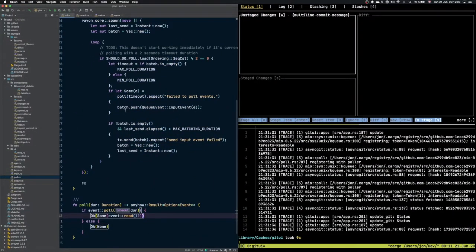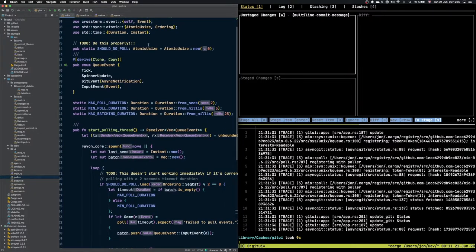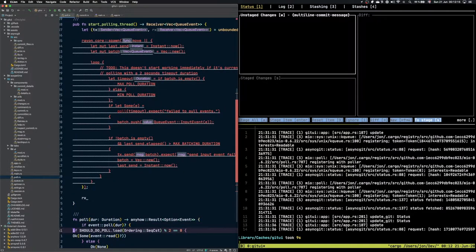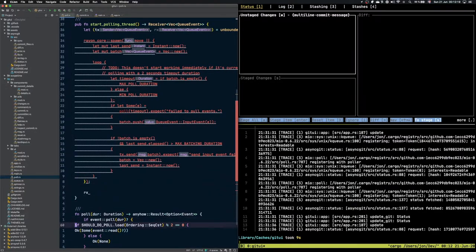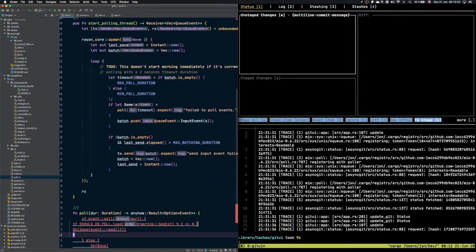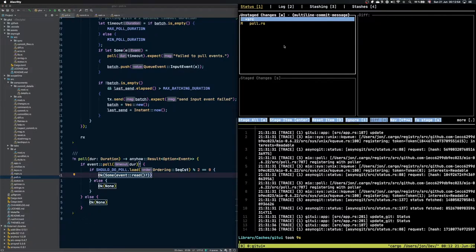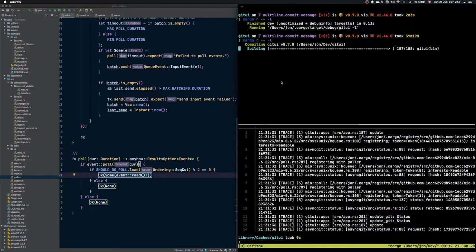Head back here. This should reset to use this. Let's just try to move this if right here down. Here. Yes. Grab that one too. Else return an Ok of None. So after the timeout, it checks whether or not it should do polling at all. And if it should, then do it. If not, then don't. Right. Let's close this. Run it again.